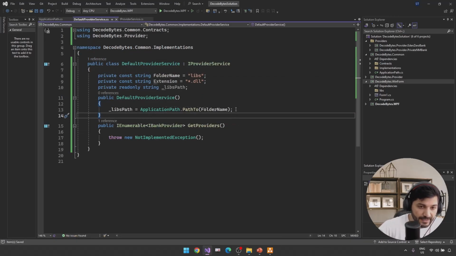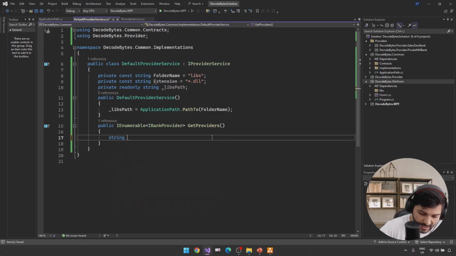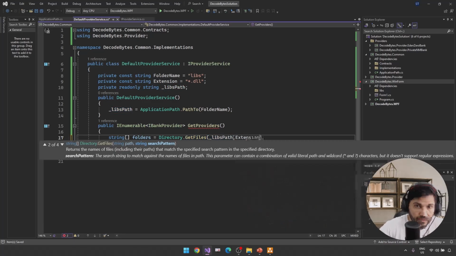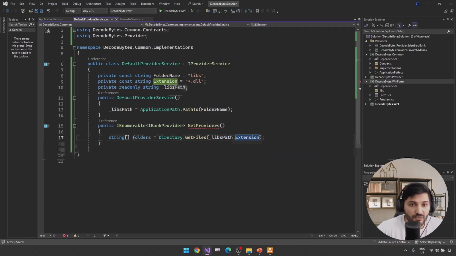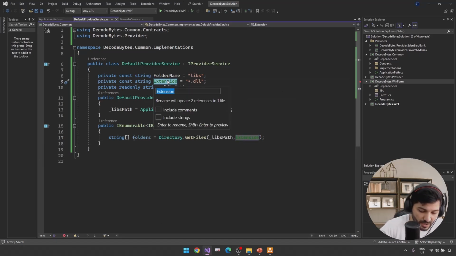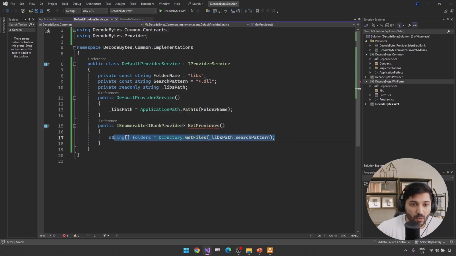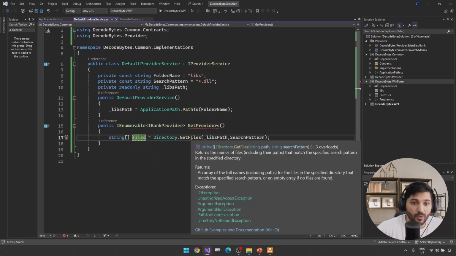Okay, everything is working. Now I want to implement get providers. So what I have here, I'm going to have string folders, and I will use directory, not get directories, but get files. So get files, and let's go for the extension. It is actually not extension but search pattern. You can rename it search pattern. For the extension it doesn't matter. Actually it is better to rename search to search pattern. Cool. Now we have all the files from this directory.